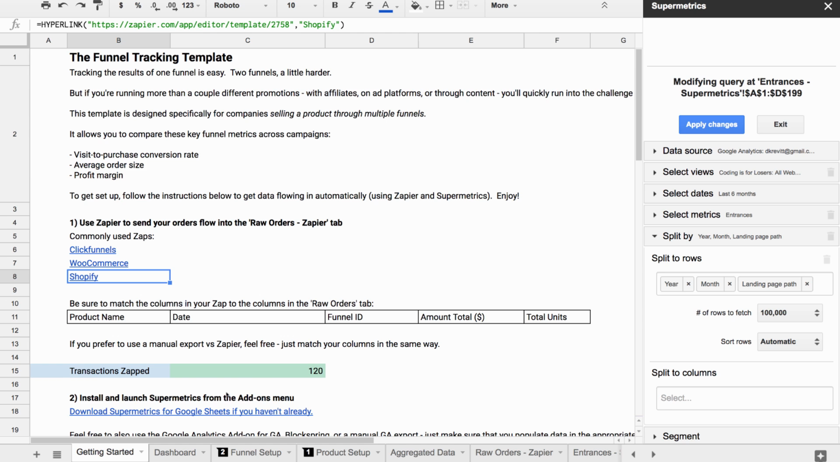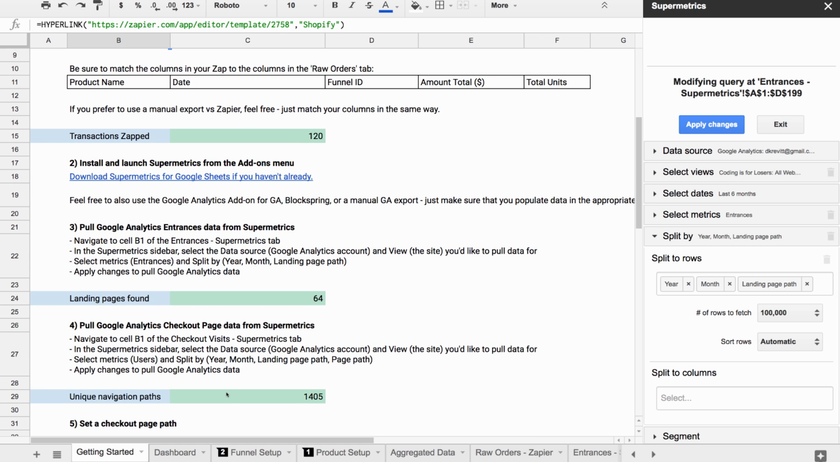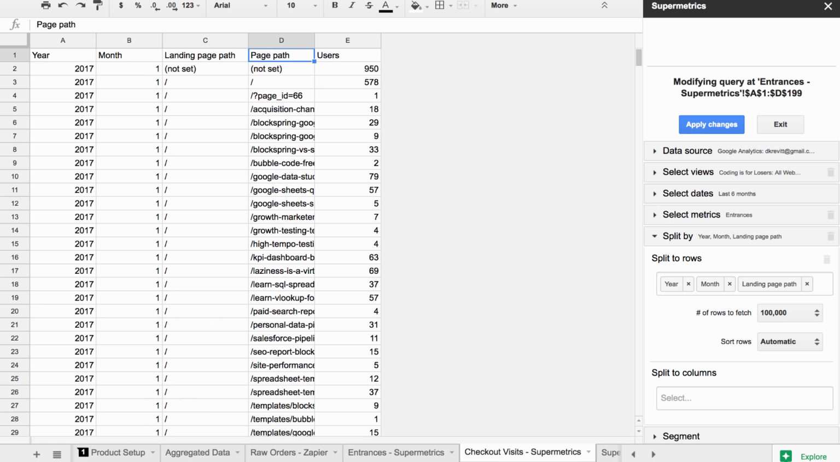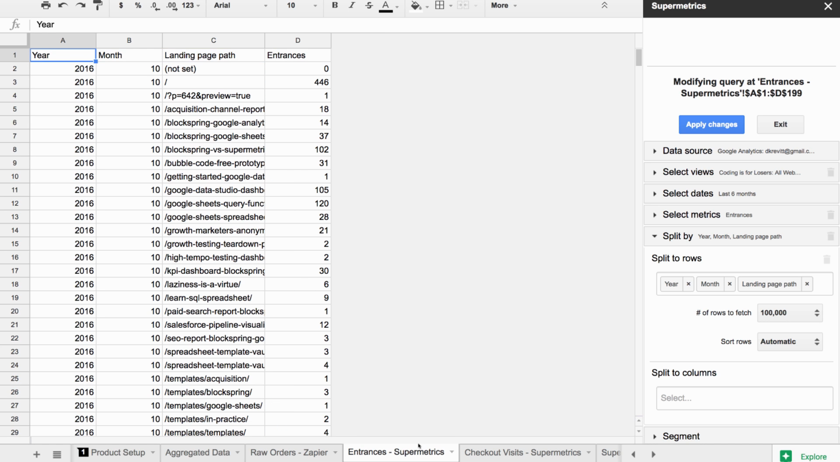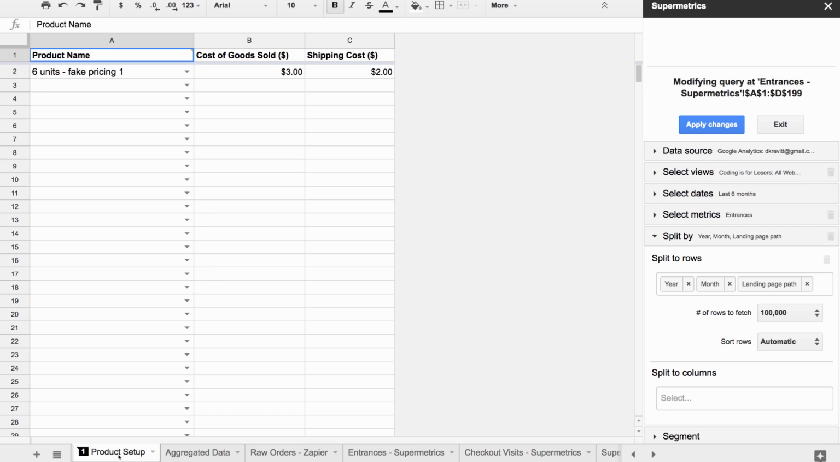The second step is to pull in Google Analytics data. So you want to pull in entrances for all of your funnel landing pages, and you want to pull checkout visits for each of those funnels as well. So this template is configured to send that data in these two Supermetrics tabs and use the Supermetrics add-on, which I have open here, to do that. You could just as well use BlockSpring or use the native Google Analytics add-on or do a manual export from Google Analytics. It doesn't really matter, but the key is that you have these columns broken out and the same type of data in this column structure so that the template can read it.